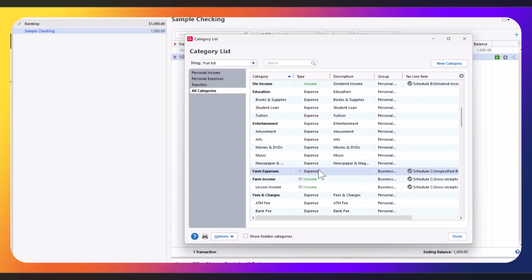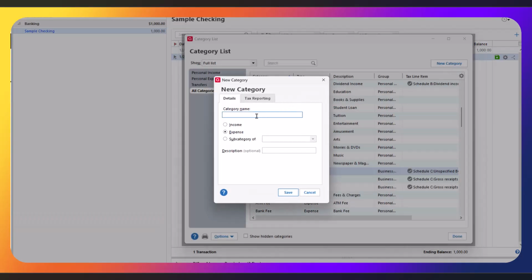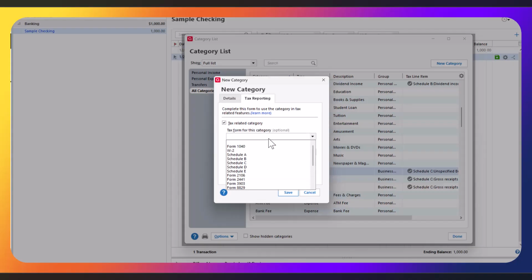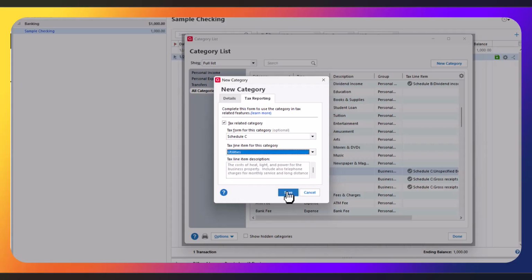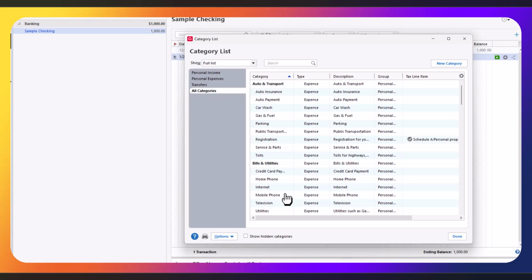So, and then for our farm expenses, I'm going to click New Category, and let's do a sub expense, utilities. And it's a subcategory of farm expenses. And if I go to my tax reporting, again, I'm going to pick the Schedule C, and I'm going to look for an expense category of utilities. So again, it'll map it onto the Schedule C, and I'll click Save.